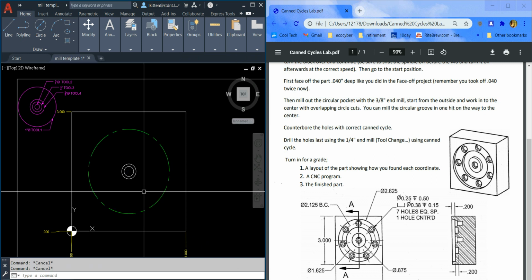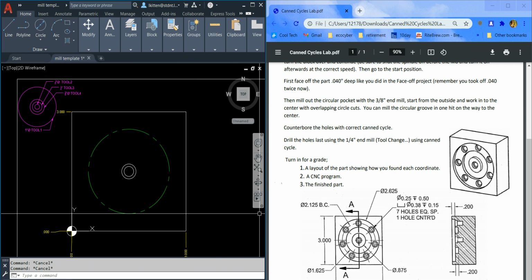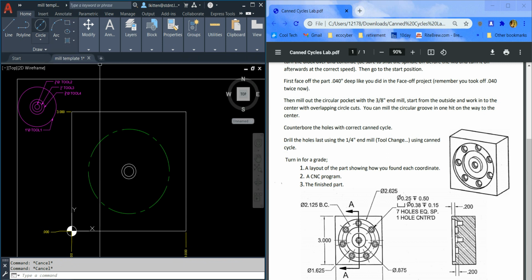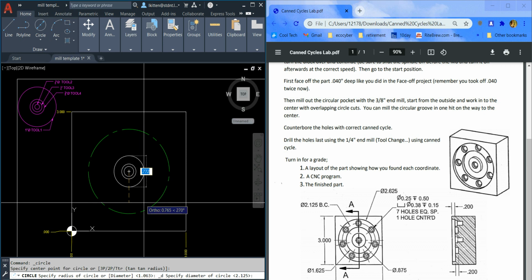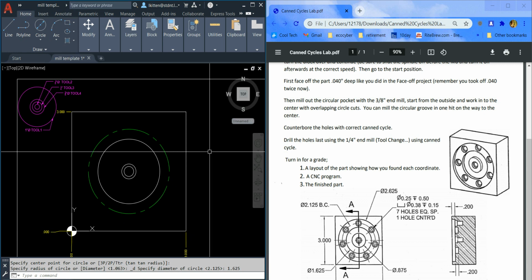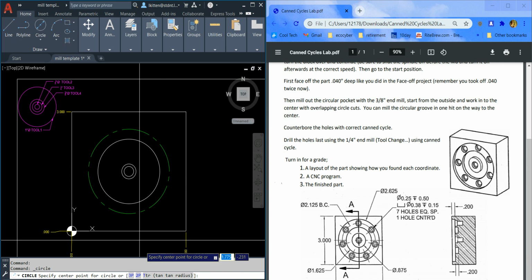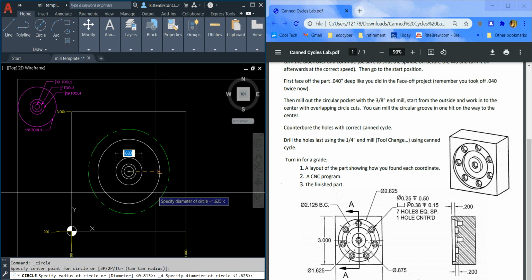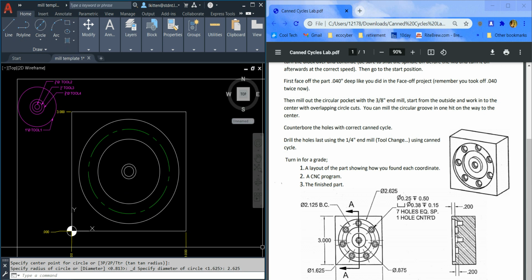What other circles? We might as well draw the rest of the circles while we're doing it. We also need a 1.625 circle. So center diameter, 1.625. And then we need another one. No, not that one. 2.625. Okay, I think that's all of them.